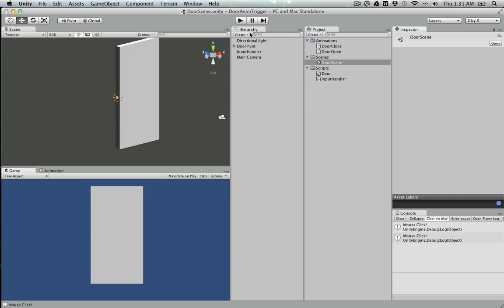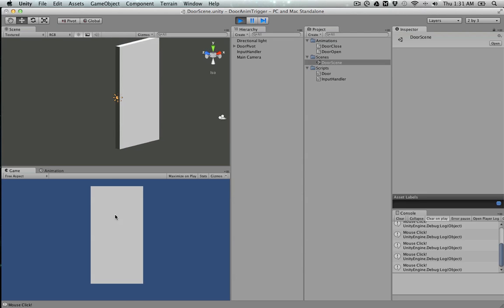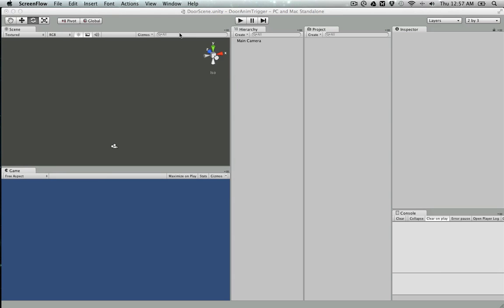Hey guys, I'm gonna show you how to create a door animation trigger like this. If you click on a door, it opens and closes. Okay, so let's get started.